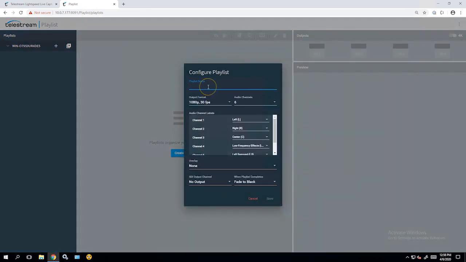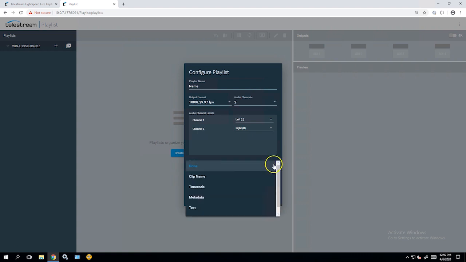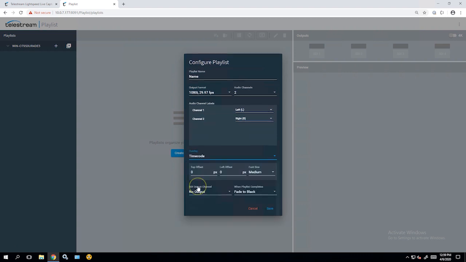So inside the playlist, you just have a name. I'll just call it name, and then you would have to select a format that you're going to be playing out. For this demonstration, I think I'm going to play out 1080i 2997. I'm going to put 2 channels of audio in there, and I can select a piece of metadata of some kind to do an on-screen display overlay, such as a time code, and tell it where you want that time code to be.